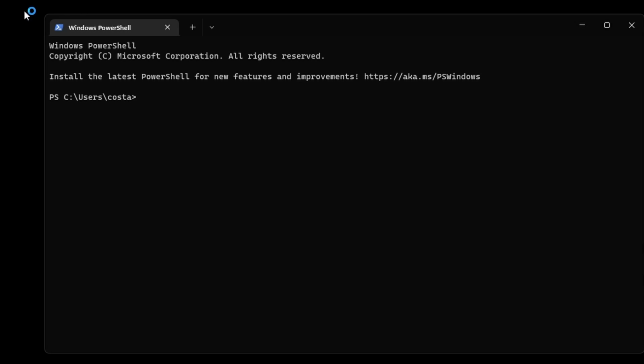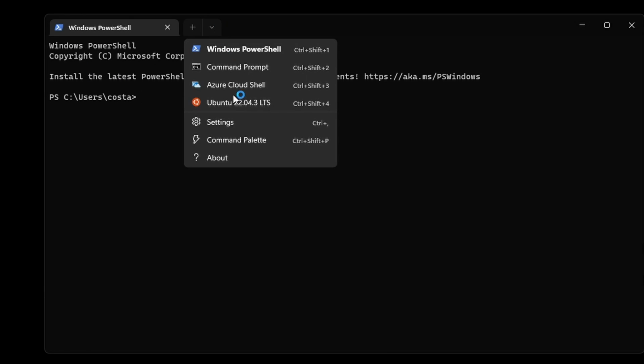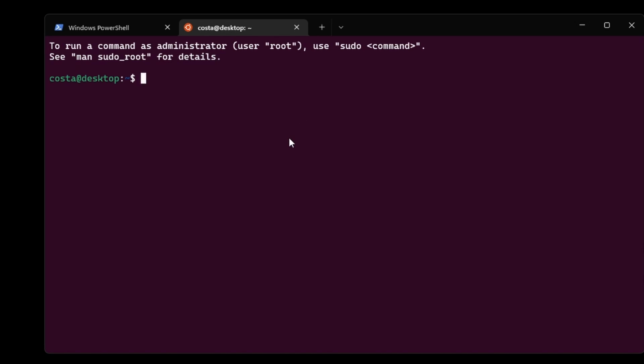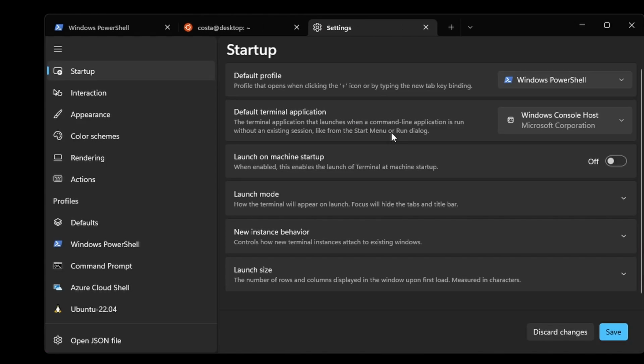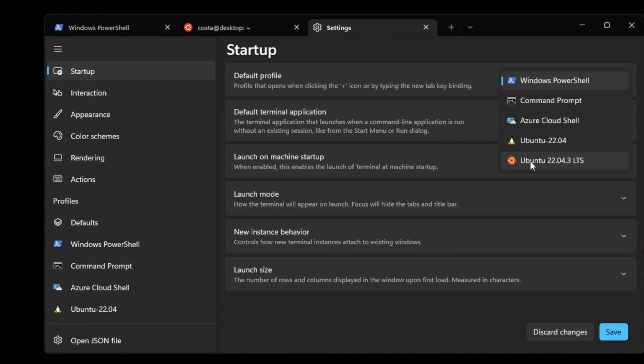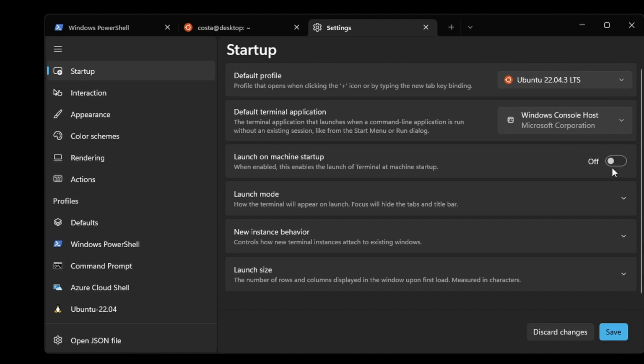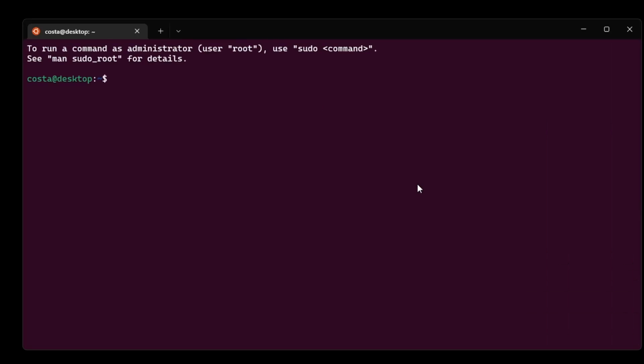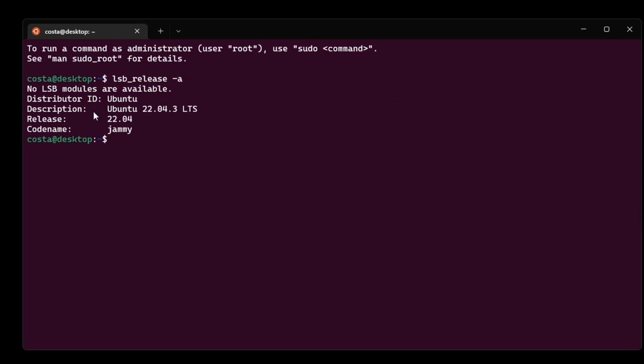By default, terminal starts up with Windows PowerShell, but if we click here, we can actually start an Ubuntu terminal or bash. We also have access to Ubuntu through terminal. Now let's click the arrow again, settings, default profile, let's put it on Ubuntu 22.04.3, save, close the terminal, open the terminal again, and now it's by default opening on Ubuntu. To confirm the Ubuntu version, let's run lsb_release -a, and indeed we are running Ubuntu 22.04.3, codename Jammy.